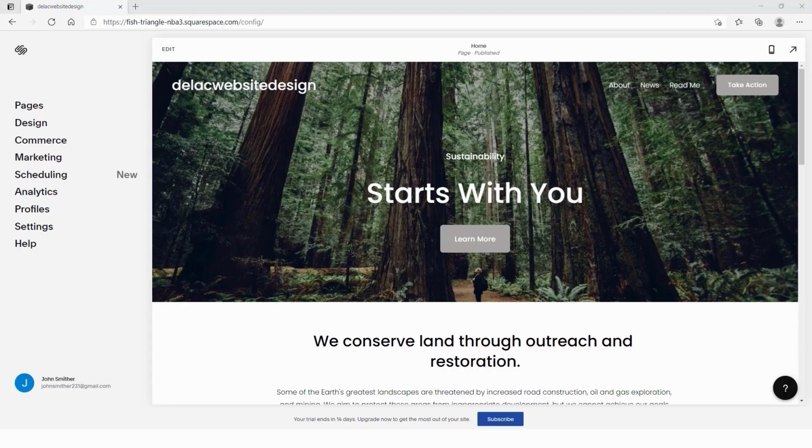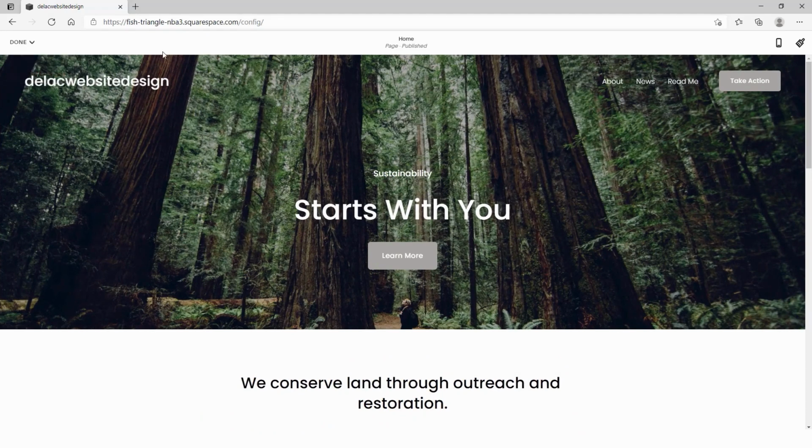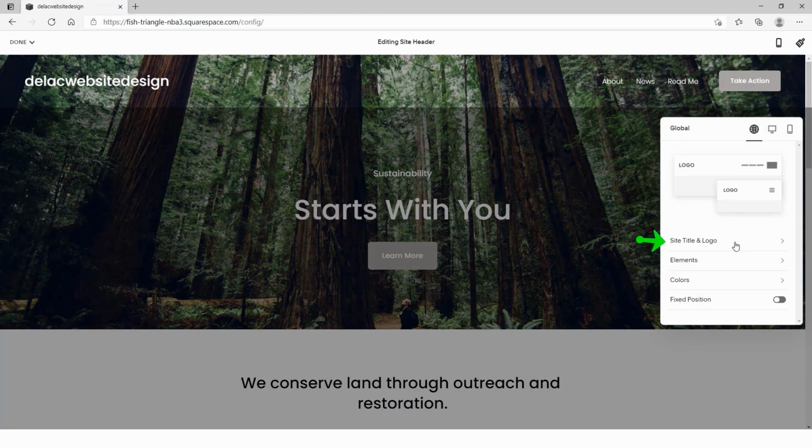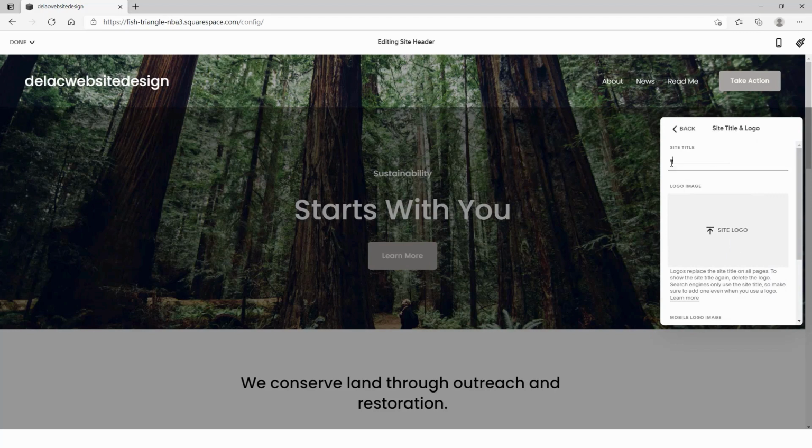Right now we have only the title of our website. If we want to change the title, we need to click Edit and click Edit Site Header. Over here, click on the site title and logo and change title. Also, you can add a logo to your site and replace the site title.